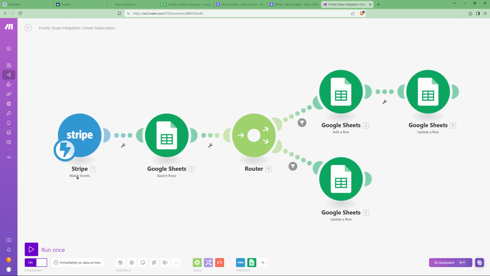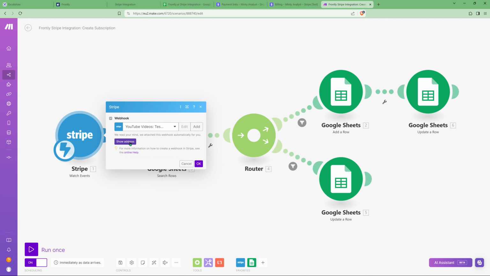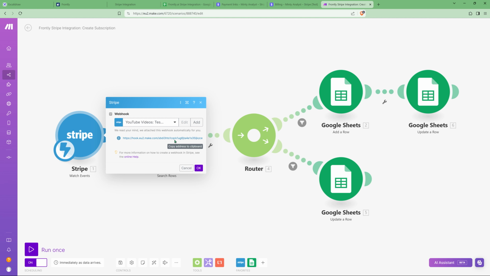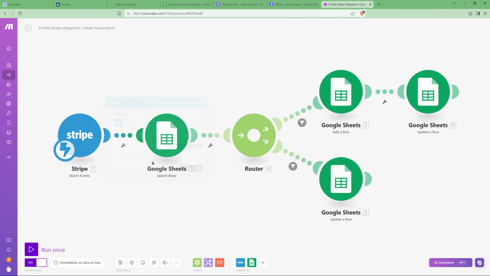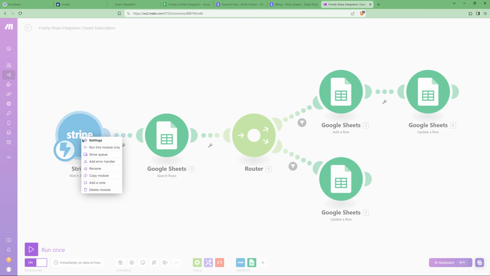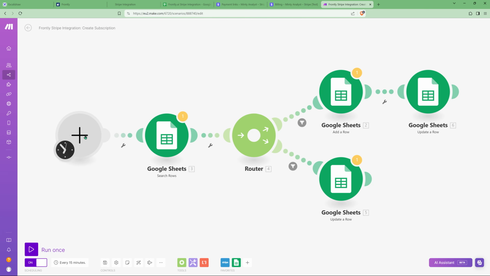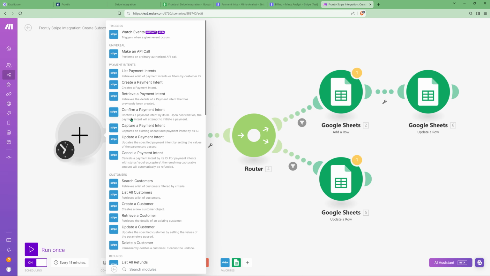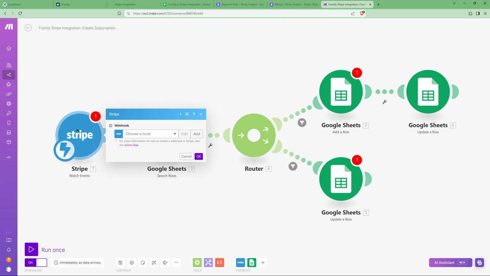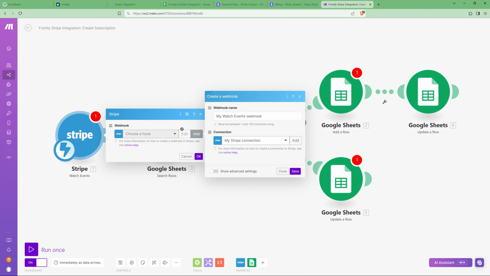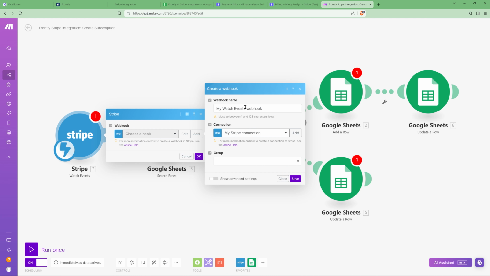So we're adding a Stripe watch event, which is essentially a webhook, and it would give you an address here, but don't worry about it. You don't have to copy and paste it anywhere. As long as your Stripe account is connected here, that's all good. And let me actually just delete this Stripe node and add it again, just so I can show you all the settings. So gonna add a new webhook and just gonna call it the Stripe webhook 2.